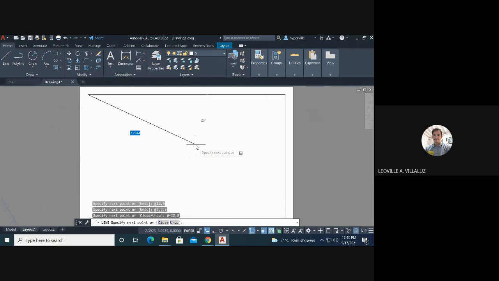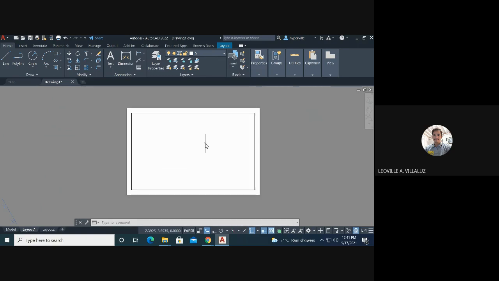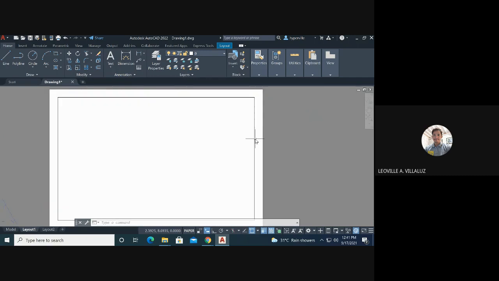Okay, next, to close the line, we don't need to type any coordinate, but we simply press letter C on the keyboard and then enter. So the C means close automatically if you are in the line command. So as you can see, we already create the border. So that's the use of the line command.